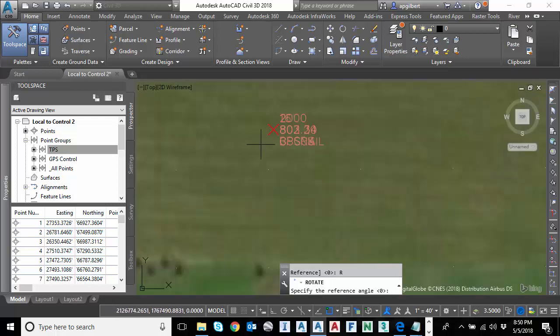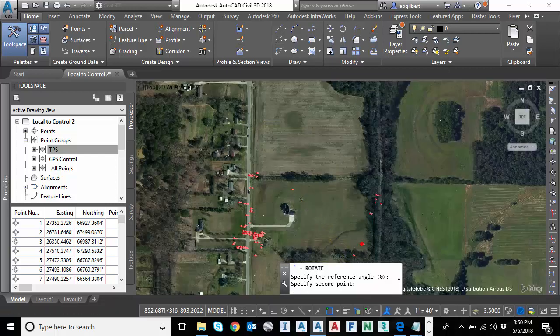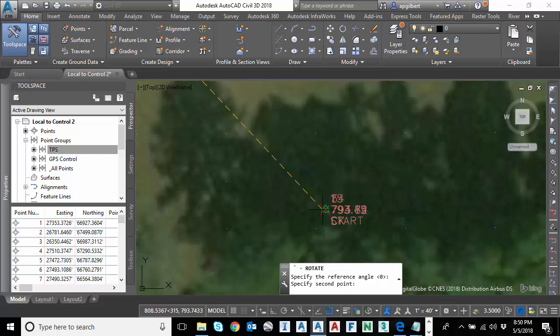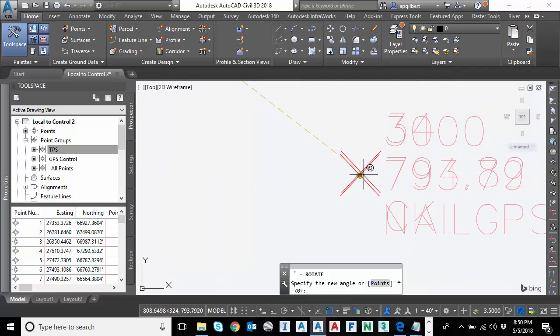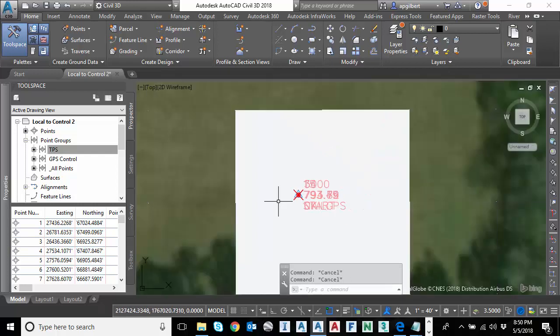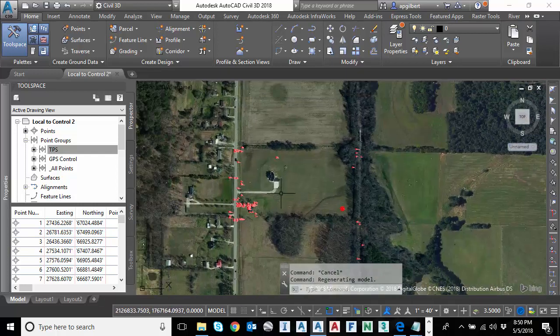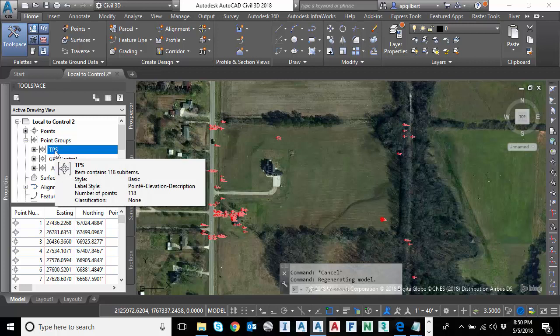And so I got to set the reference angle. So I'm going to click back on the node of point 2. And then my second point, or my angle that I want to move from, is down to my point from the total station, and I want to rotate that into the control point at this location. And I was using the node snap through all that. So now we have successfully translated this TPS or total station point group into the known control.